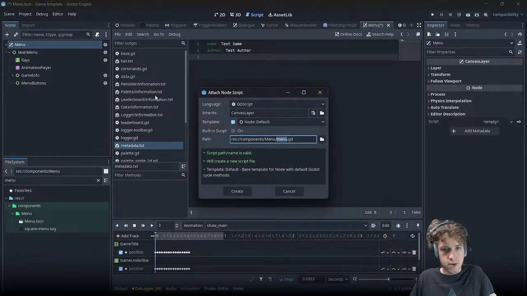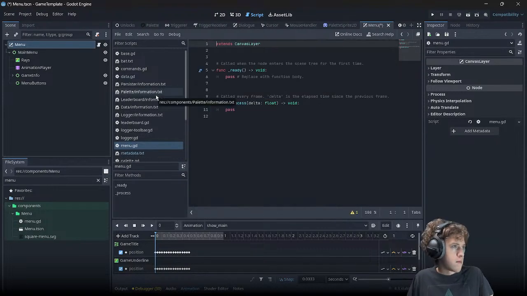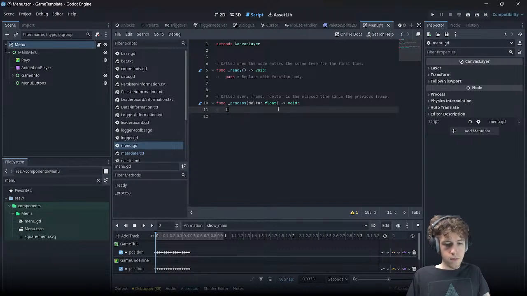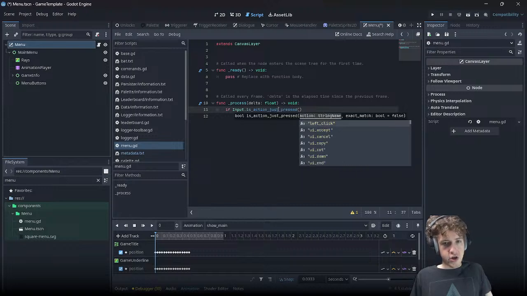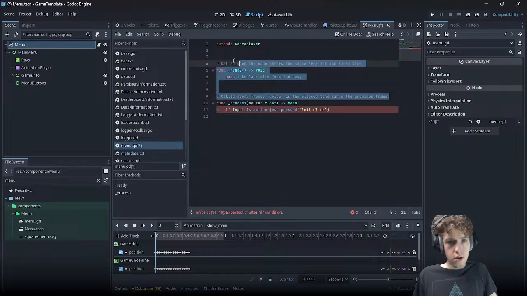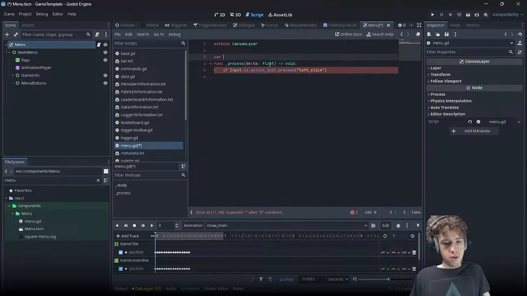That's the base node. Menu.gd. Extends canvas layer. Then in process, or I could do in event handling. I'll do process. If input.isAction just pressed, left click. Then we do variable for menu state.